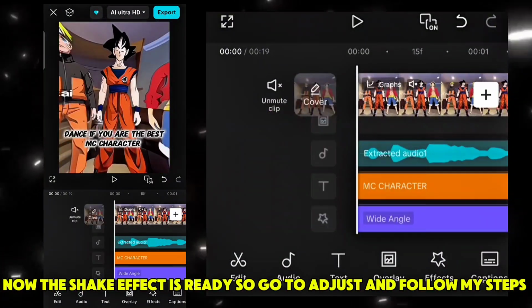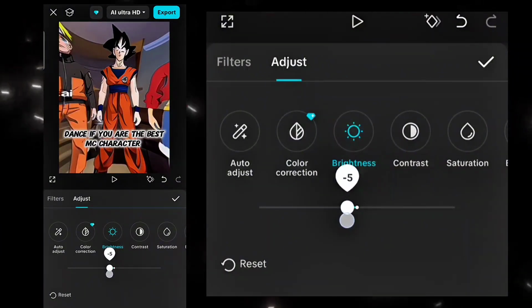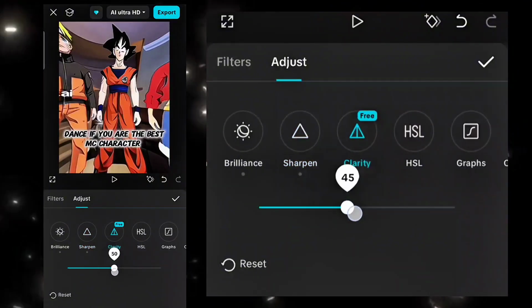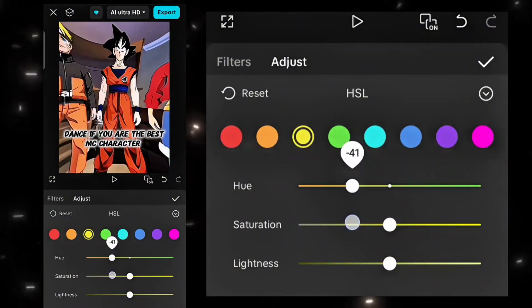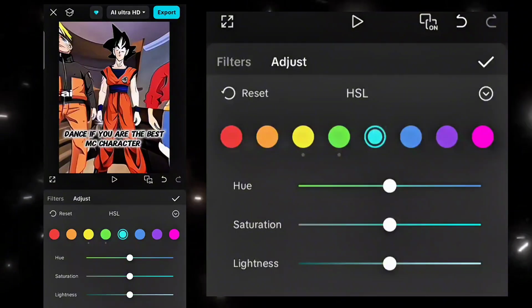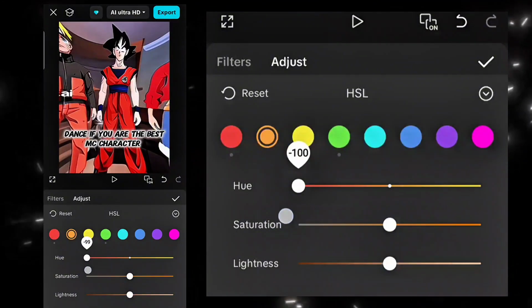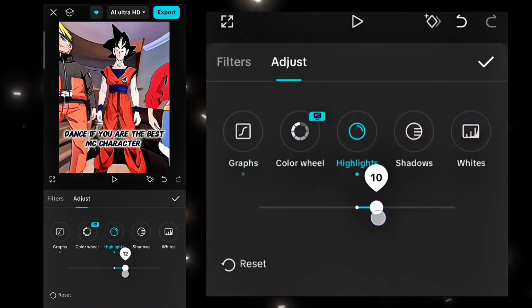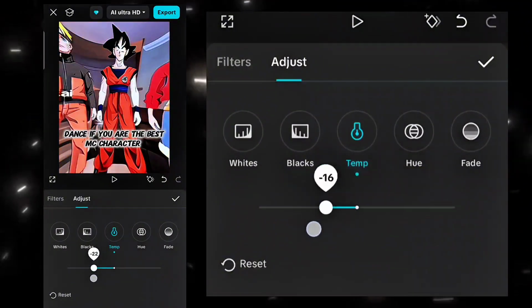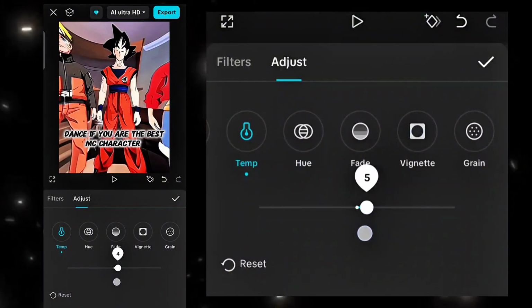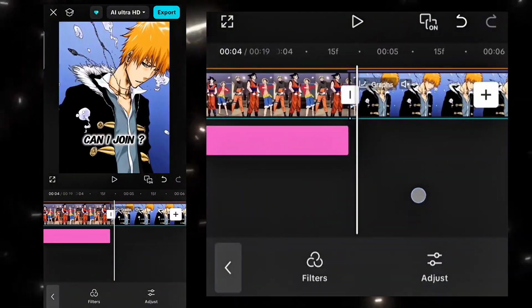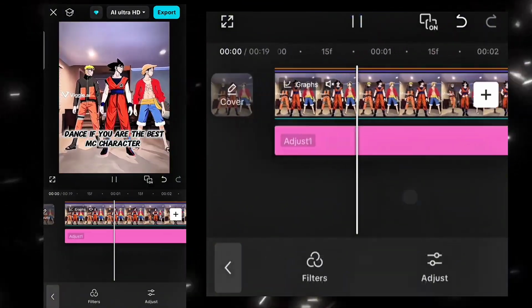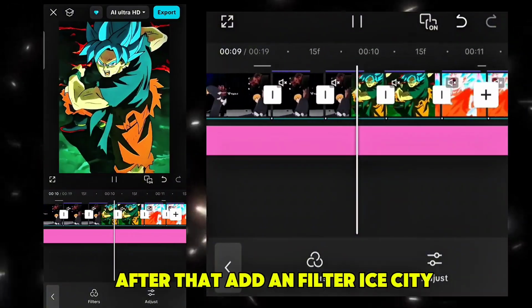Now the shake effect is ready, so go to Adjust and follow my steps. After that, add a filter, Ice City.